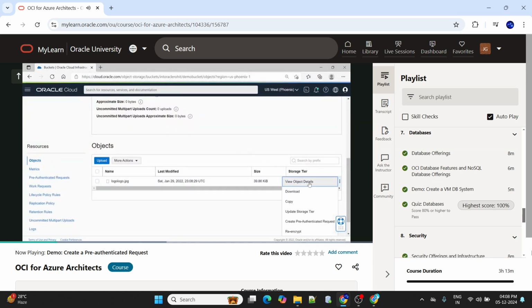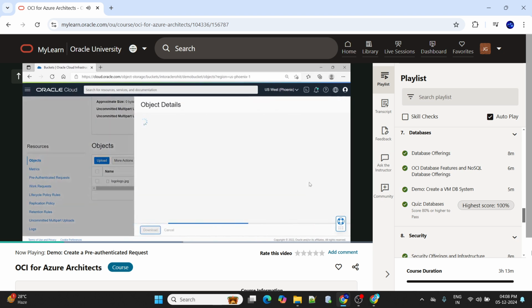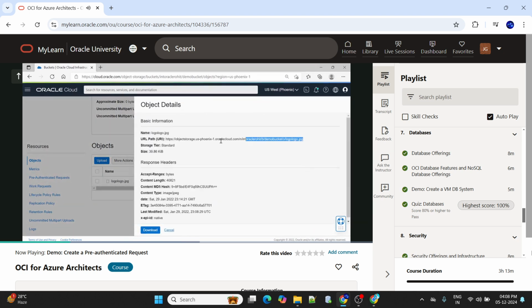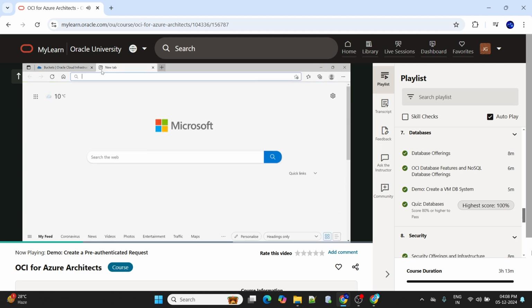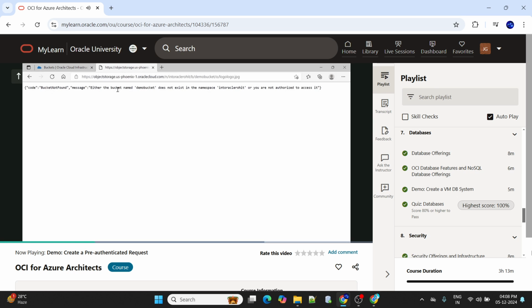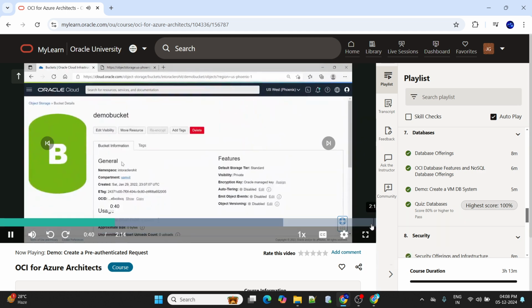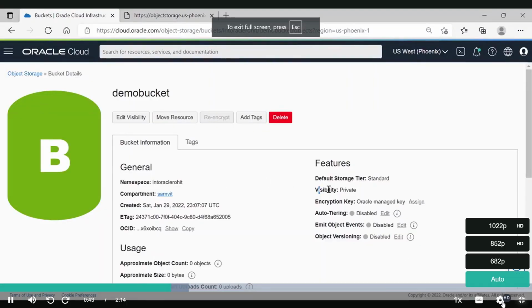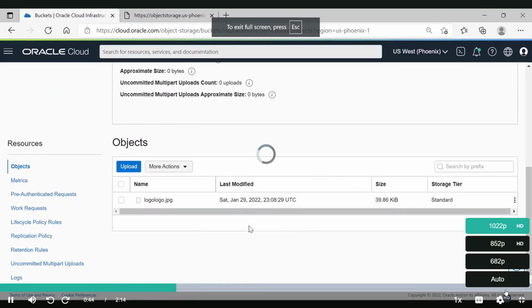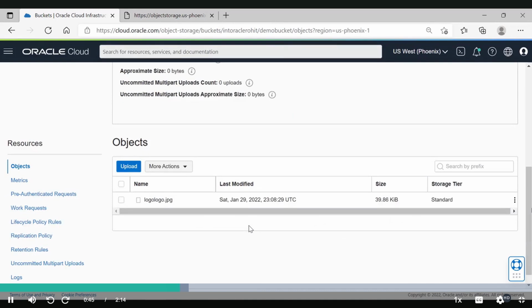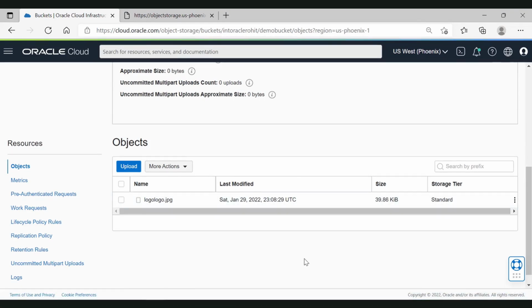And if I click on view object details and I copy this URL path and try to open it in a new tab, you see that I'm not able to open this object or access this object. Why? Because my bucket, as you can see here, my bucket is private. Now, how do I provide access to this particular object to any user who is not authenticated?